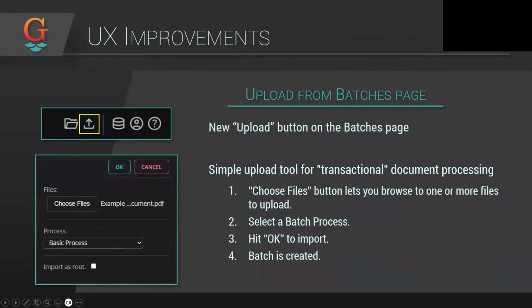And last but not least, we've got a new way of uploading documents to Grooper. Grooper's always been great at batch processing large amounts of documents, but it's been kind of a pain to bring in a single document and run it through a batch process. This is more along the lines of transactional document processing.